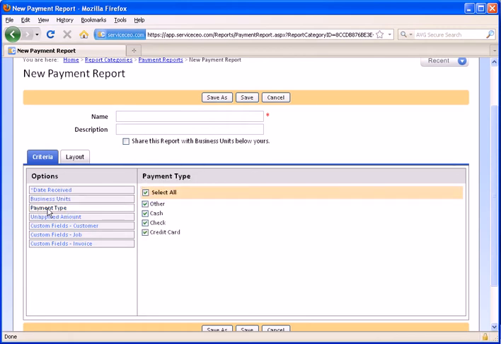We will select to view all the payments that we have received this month. Again, you can narrow down by business units, and in here we can narrow down by payment type. Let's say, for example, I only want to see all the payments that I've received in cash and check.